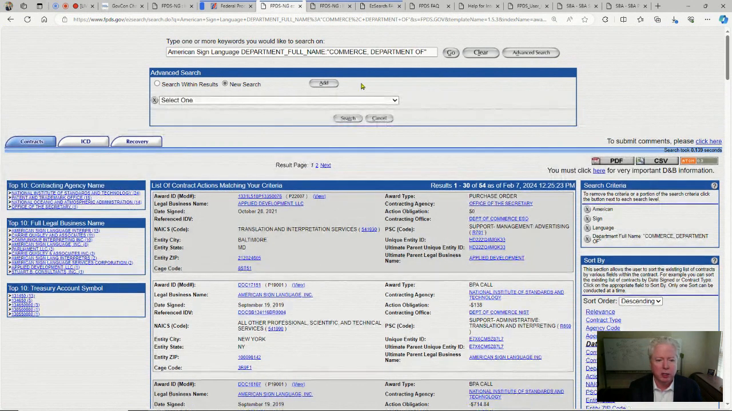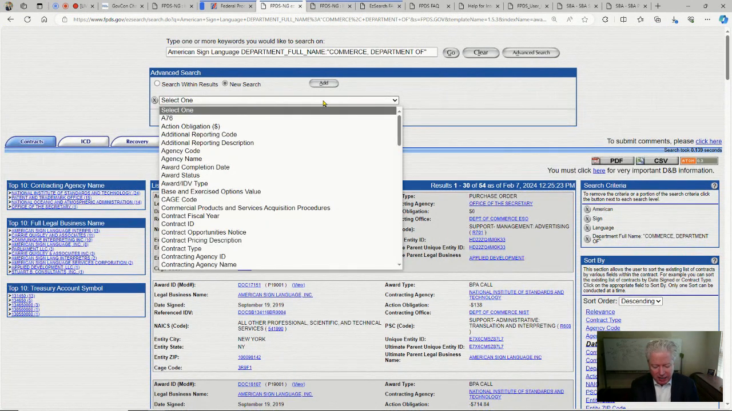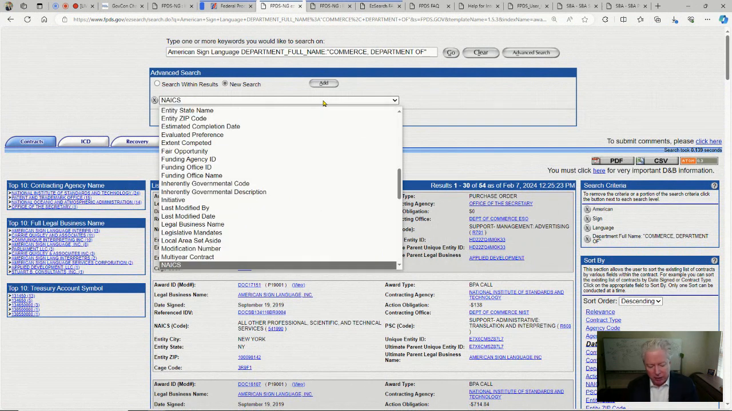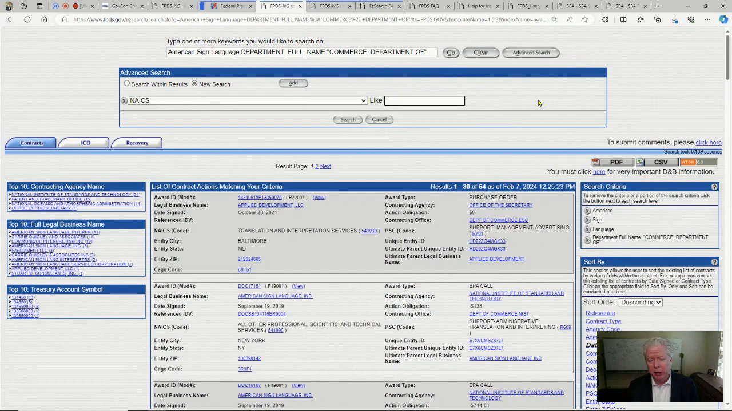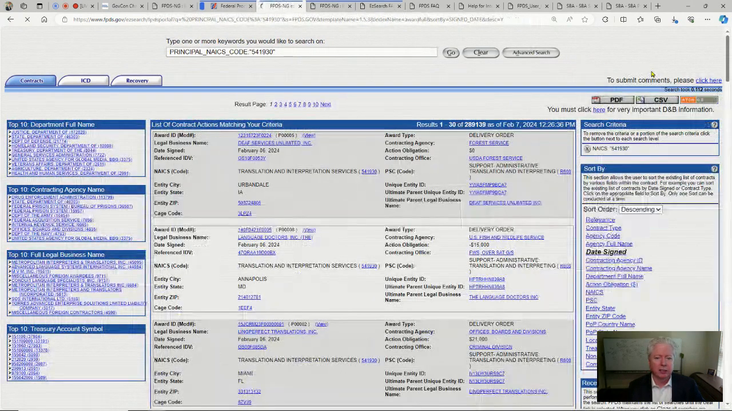So this is a brand new search. And here, all I want to say is NAICS code. And remember, I showed you that user guide that you can look at, but I'm going to type in NAICS code. And over here it says like, but I'm going to give it to them exact. This is the one I want, and I'm going to search. Let's see what we get.